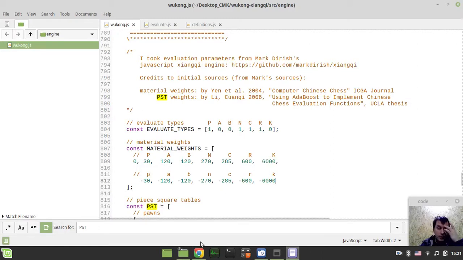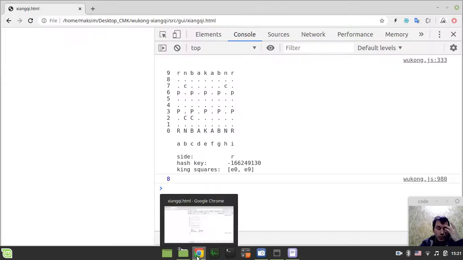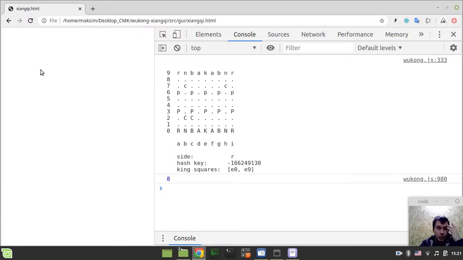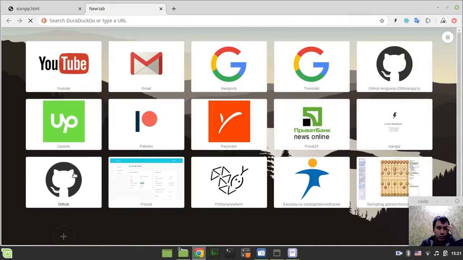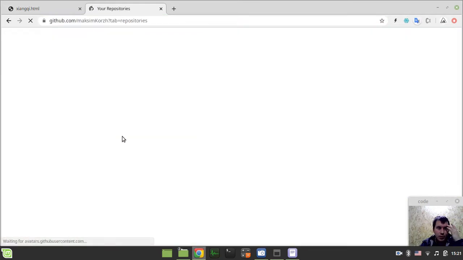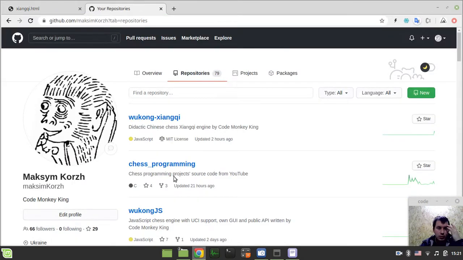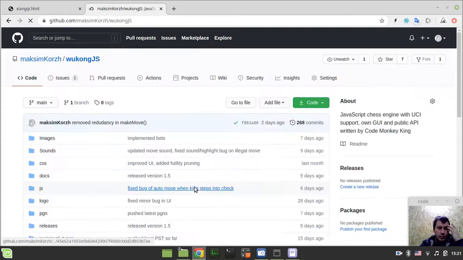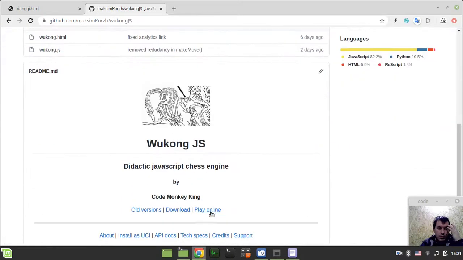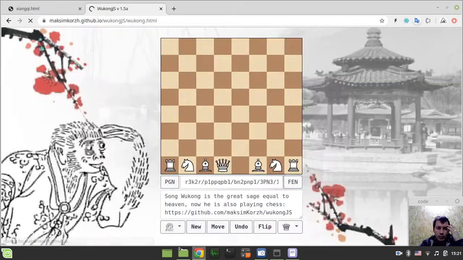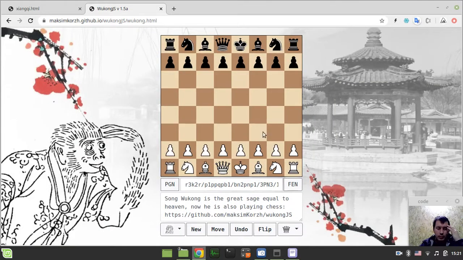So this is it from my side, guys. I think this is it. Just to give you a very brief idea of how the end result is supposed to look like. It's supposed to look like this, but with the Chinese board respectively.